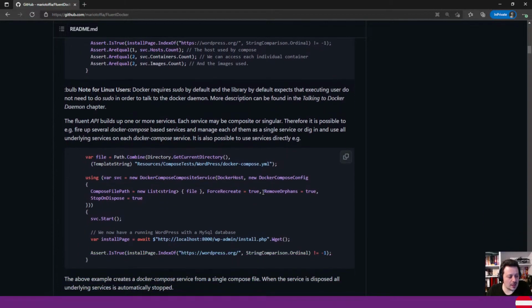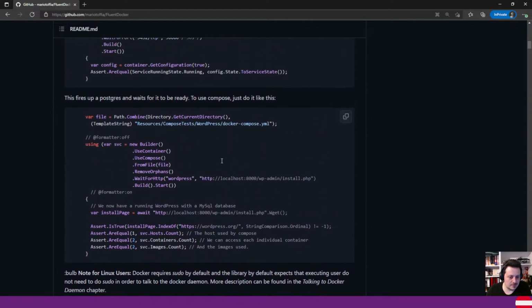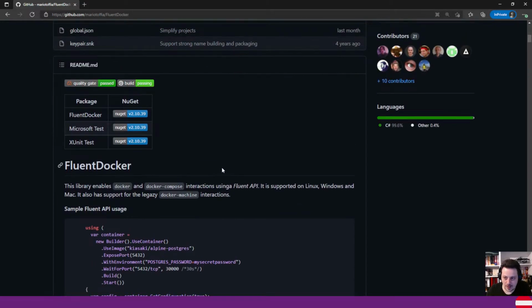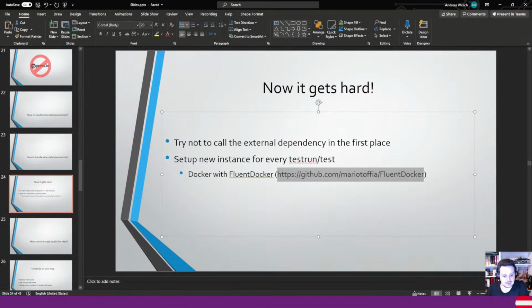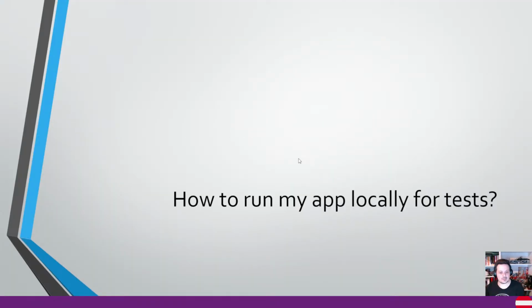Yeah, but try not to get into this. I know it's hard. And sometimes you can't avoid it, but try to avoid it. And there's also, as already mentioned, how to run your app locally for tests, like a Docker container.